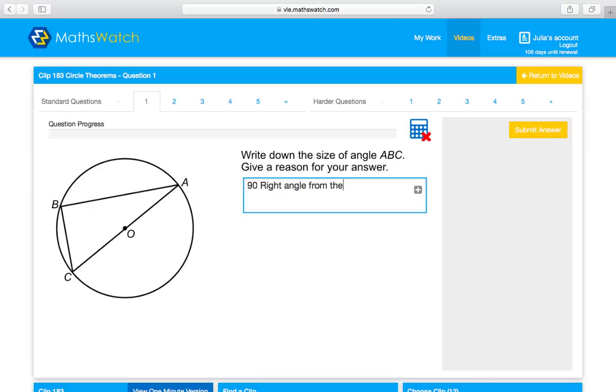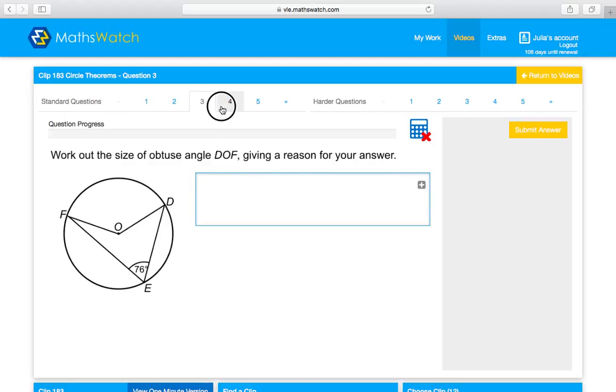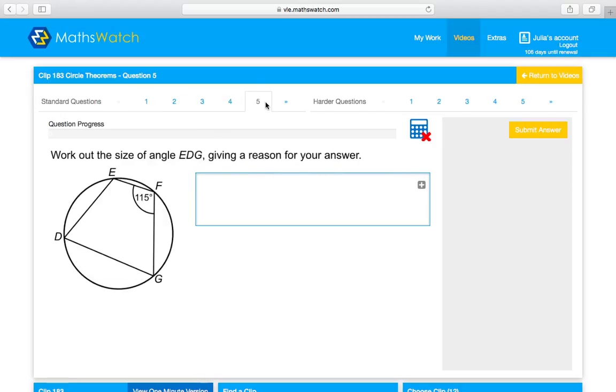from the diameter. Now, having done that, you can submit your answers and you can carry on with all the other questions. Again, everything I type in there will stay for the entire duration, and you can submit your work as you go on. So that's how you can watch Mathswatch videos to help yourself and do the assignments.